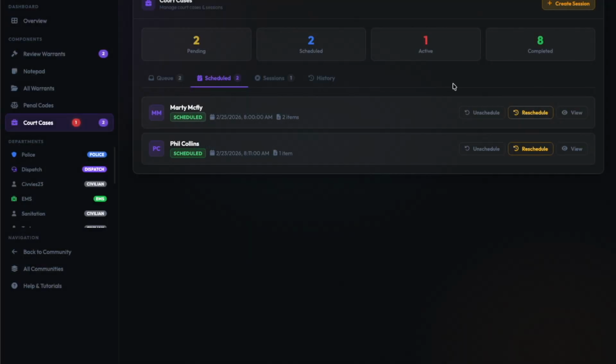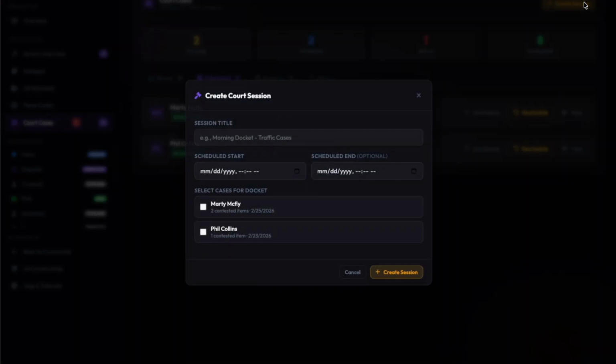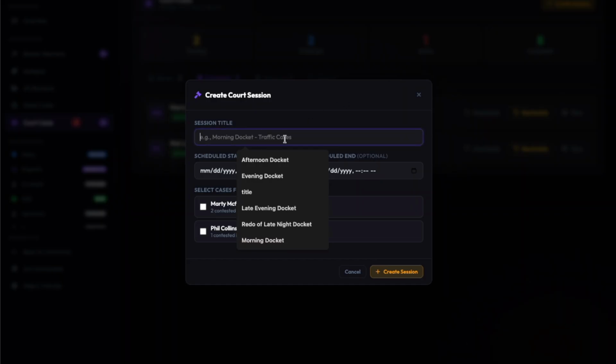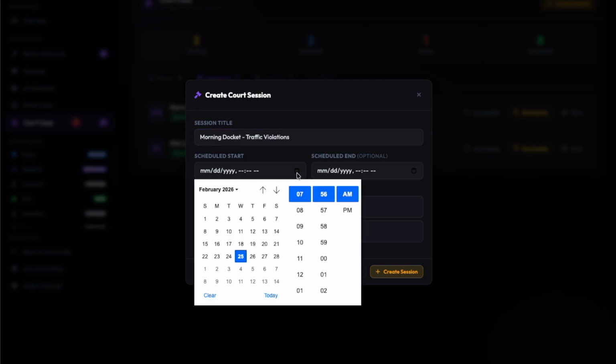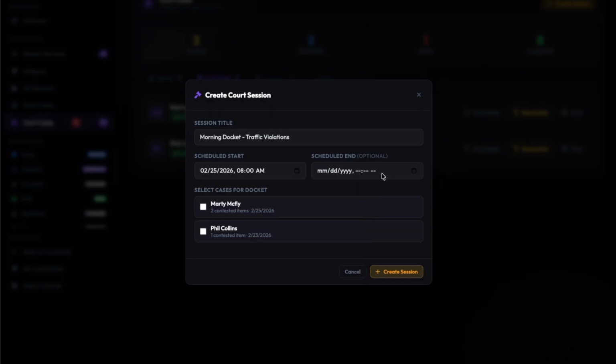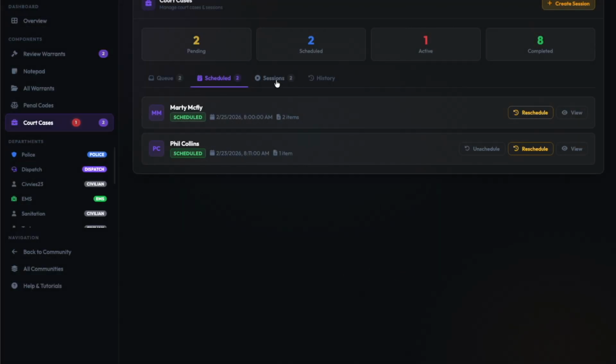So now that we have this one scheduled, we need to create a court session. Let's give this a name, like Morning Docket Traffic Violations. Set the scheduled start time. We will set that to be at 8 a.m. Optional end time. We will leave that empty. And then you can select any of the scheduled cases you want for that court session. We will just select Marty's case for this example. And then click Create Session.